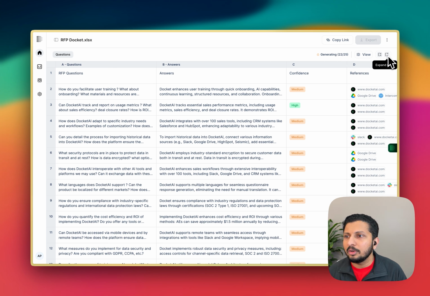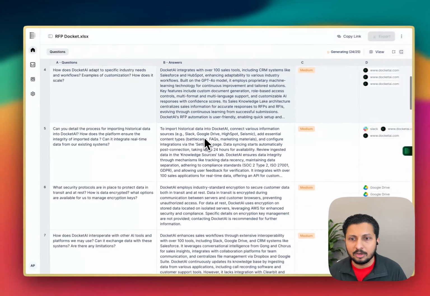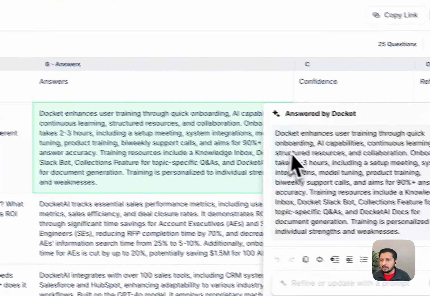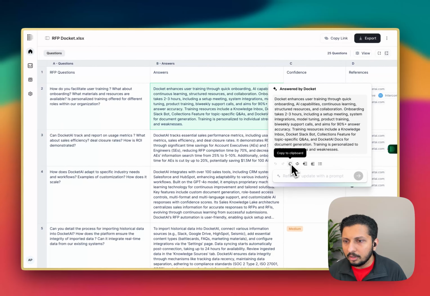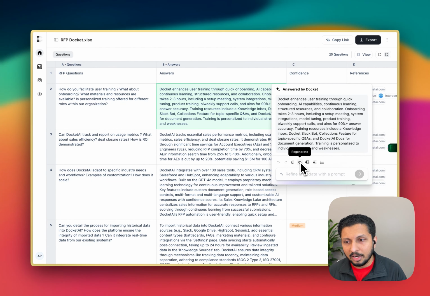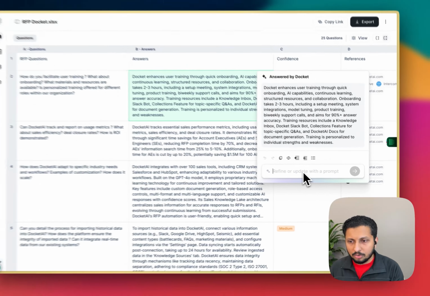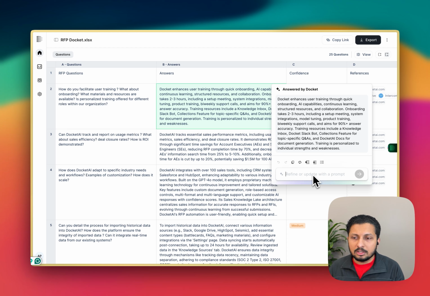Now let's say that I want to see it through. All I have to do is expand the rows and I can see the question and answers. Now imagine that I want to make this a little different. Click, there you go, answered by Docket. I have the ability to copy it, the ability to regenerate it, the ability to shrink, expand, turn it into a list. Or if you know more about this question, let's say refine this question or answer it from a context of compliance versus security, just refine that prompt and the system is going to regenerate it.